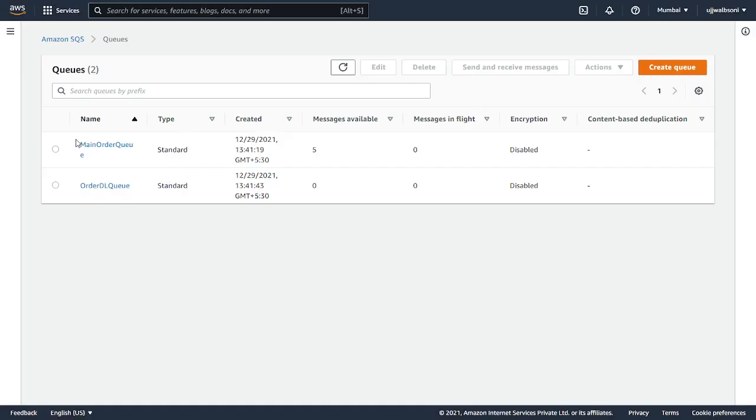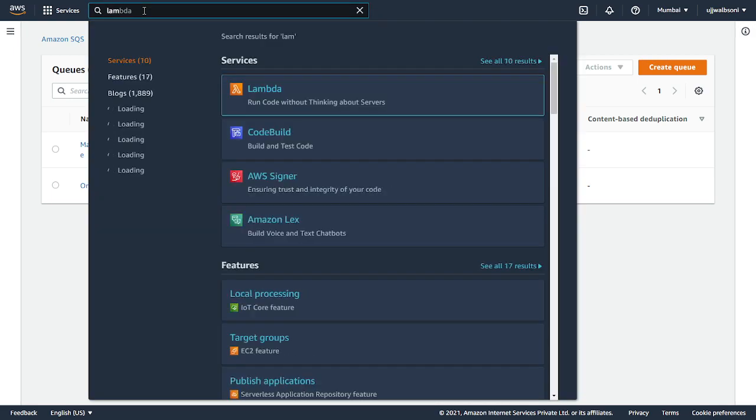I verified the username is correct, and it takes a little bit of time to increase the count over here. So we can see now that the count is increased to 5. That means that it is pushing the data into the main order queue now. Okay, and now let's create another Lambda function and read messages from this queue. So I'll open the Lambda console.